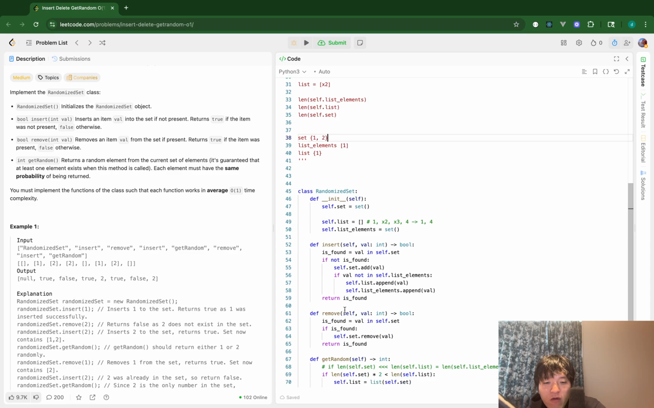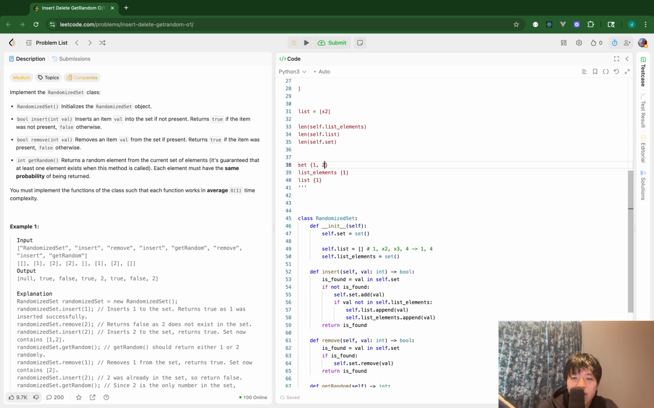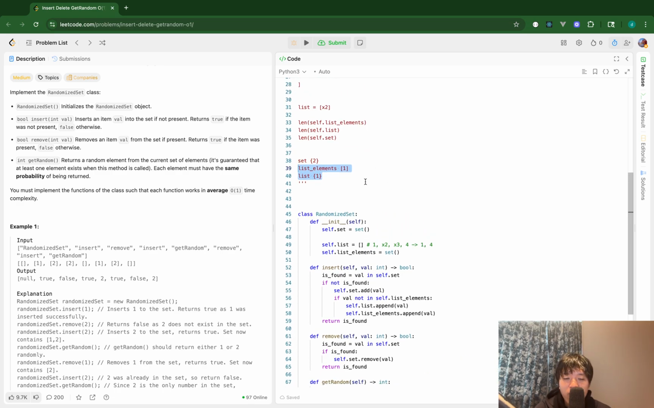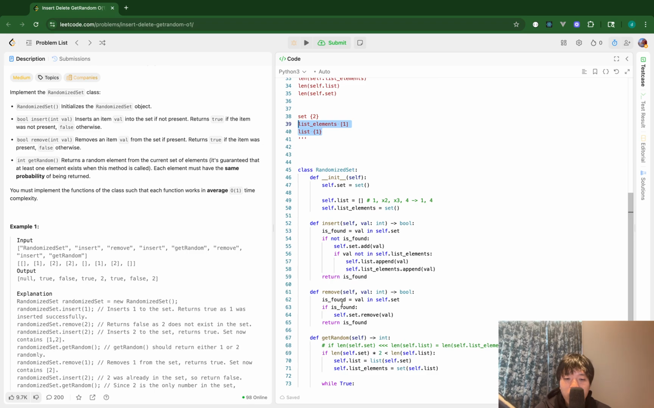So in the first call, we're removing number 1. is_found is now true. So in line 64, I remove number 1 from the set. But the list still has number 1. Then in the second call of removing number 1, in line 62, I can't find it, so is_found is false, and I just return it. Good.